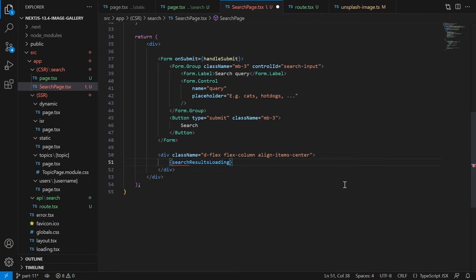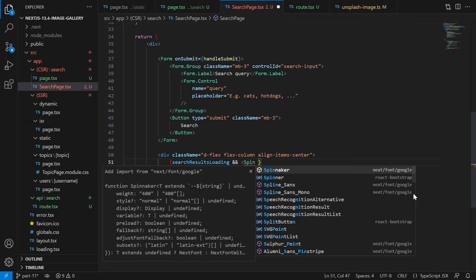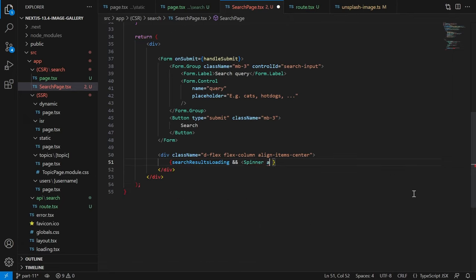We check search results loading with two ampersand signs. Again, I explained this in my MERN beginner course. This is just React syntax. If search results loading is true, we want to render a React spinner with the animation border. And again, we can use React Bootstrap components in here because this is a client component.